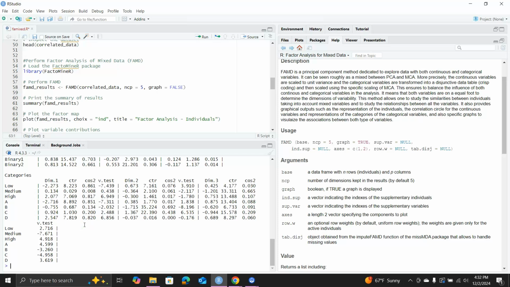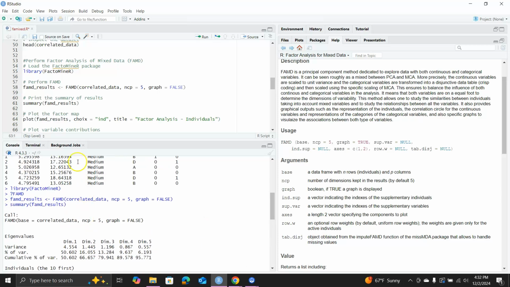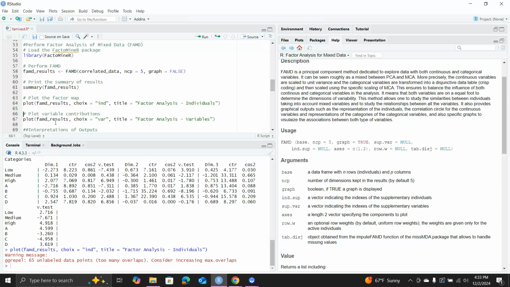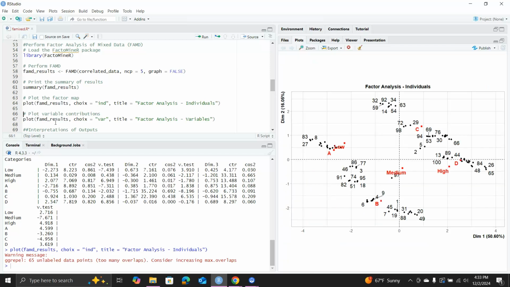Okay, so if you want to plot out the factor map, we can just directly use the plot function here, with choice equal to individual. You can see it plotted dimension 1 and dimension 2. That's the first two principal components.